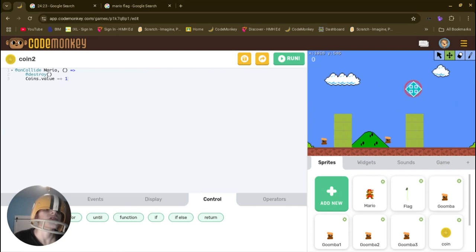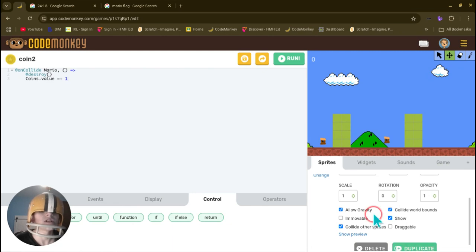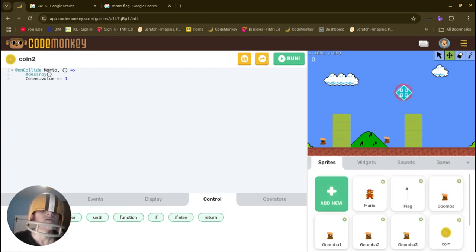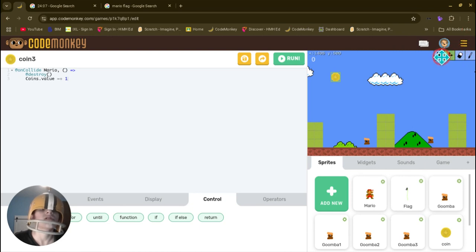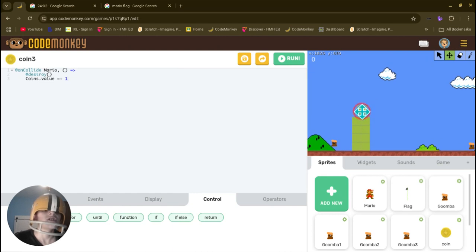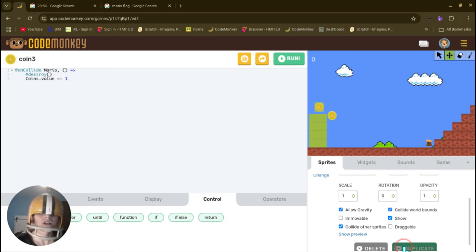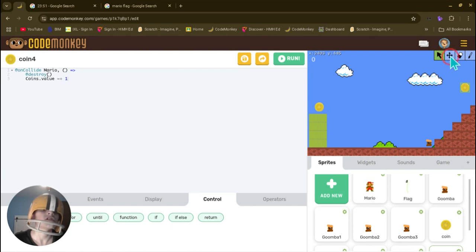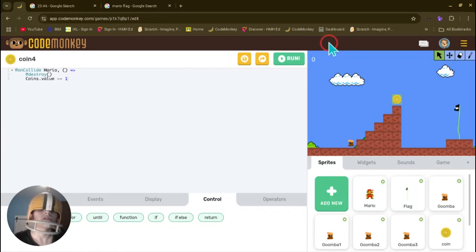I'm thinking of adding one right over here now as well. So duplicate coin number 2. Duplicate. Go over to the coin. Grab it. Drag it over to where I want it. So if you get past all those pipes, you get to collect that. Then I'm going to have one right up this little hill. Duplicate it. Grab that. Drag it to where I want it to go. And we're good. Alright. Almost done.